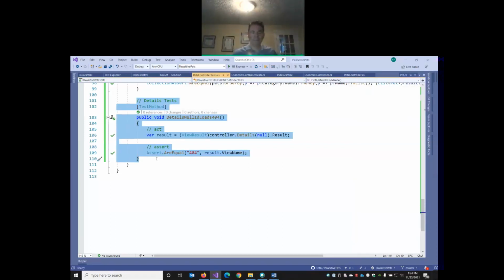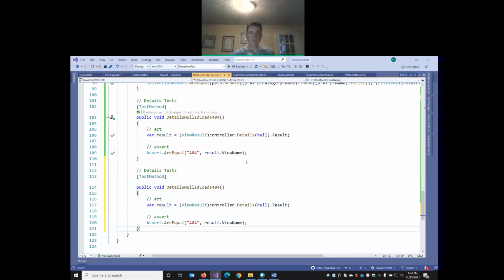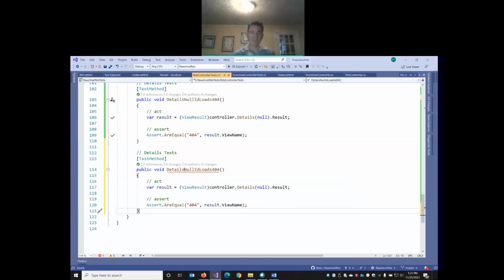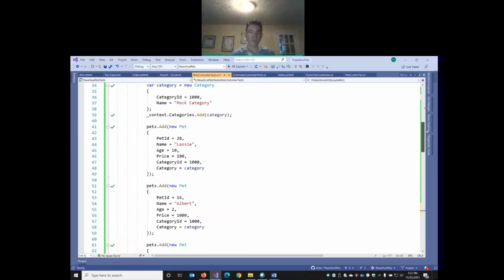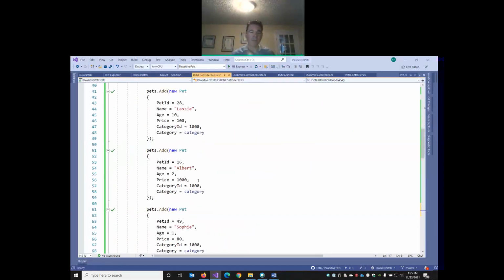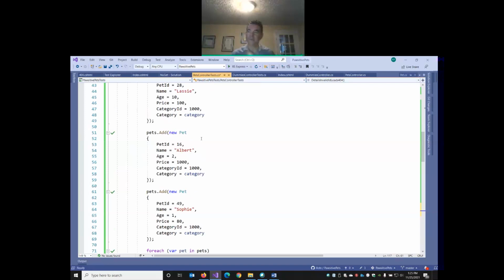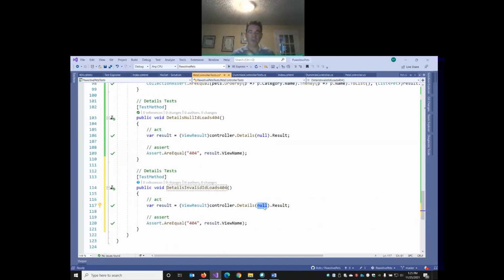Our next test is pretty much a copy and paste, and we'll just make two very minor changes. So copy that. I'm going to change the name this time. It's an invalid ID. So I can pass in any ID number that doesn't exist in the database. What IDs did I use? I've got 28, 16, and 49. So any other number will be fine.